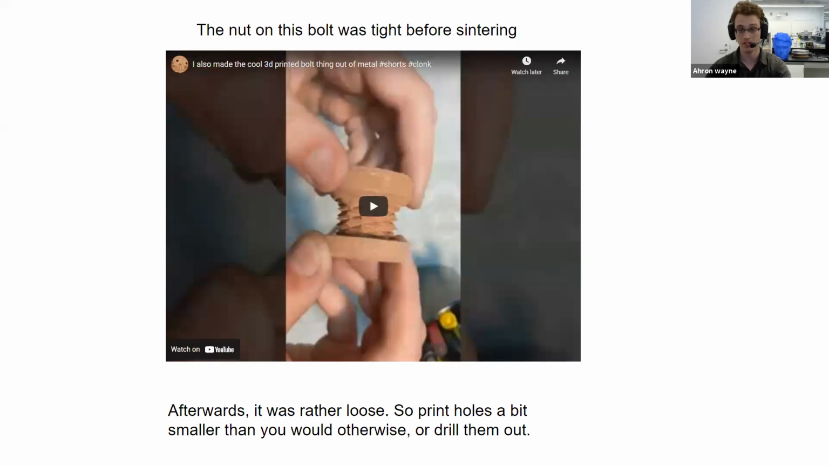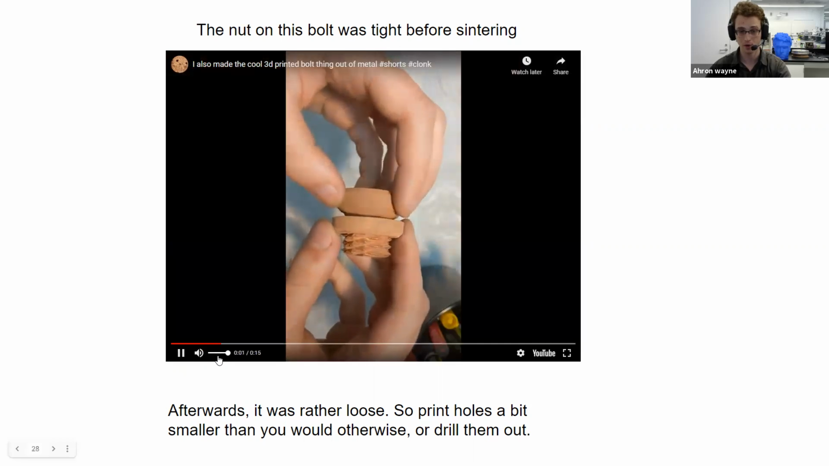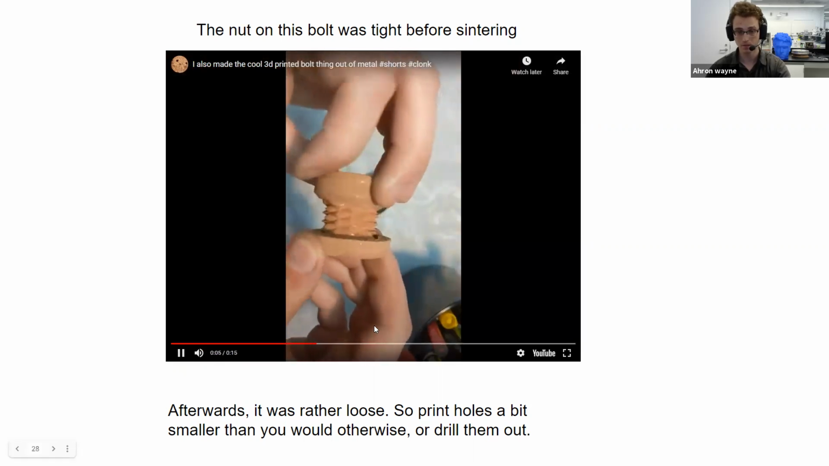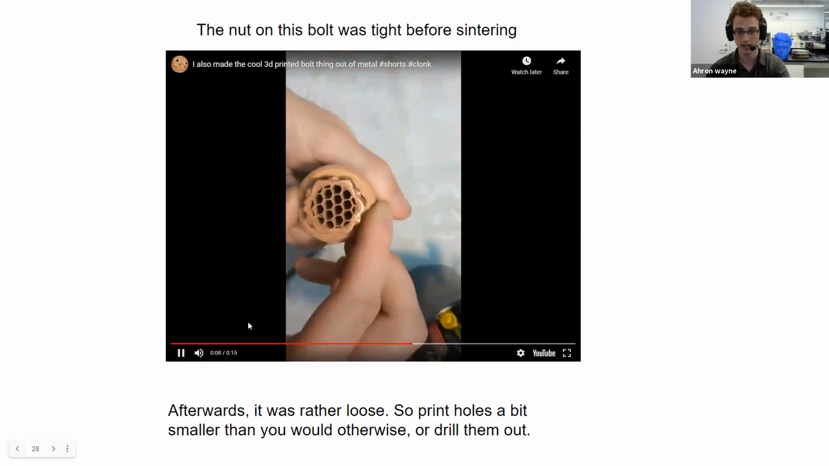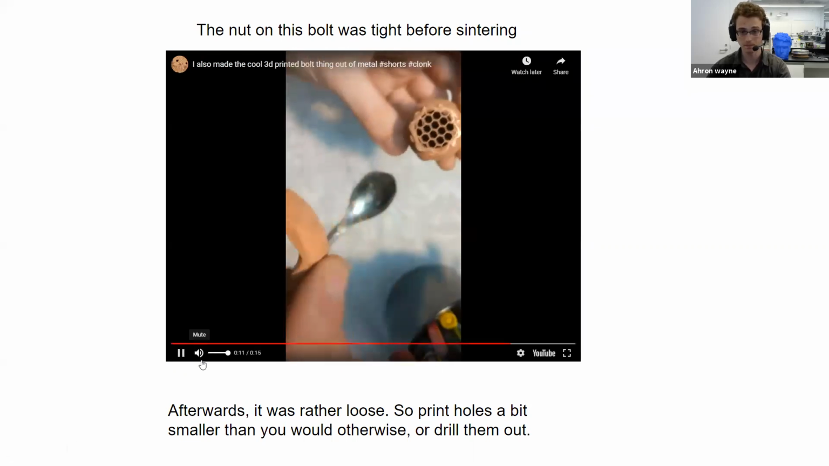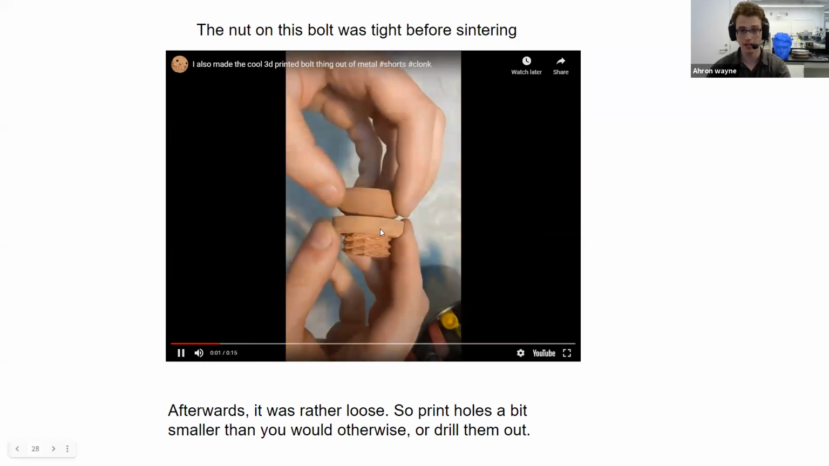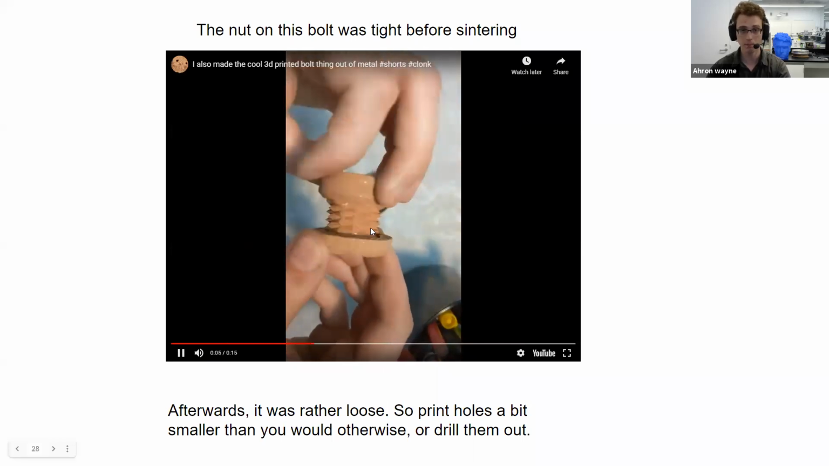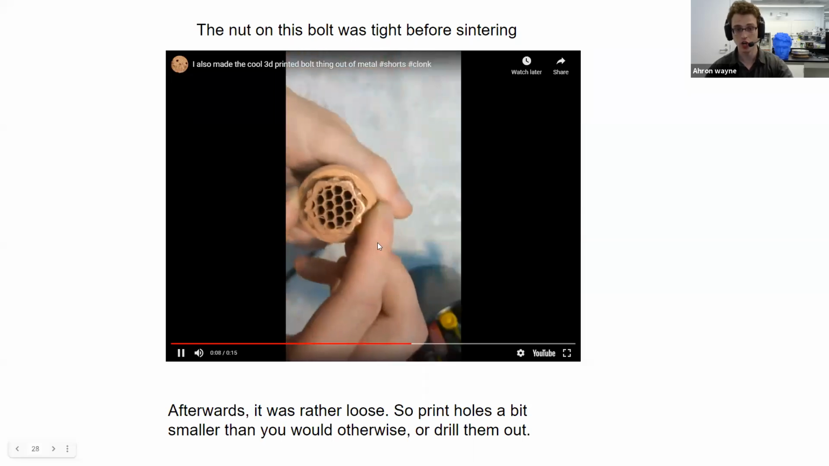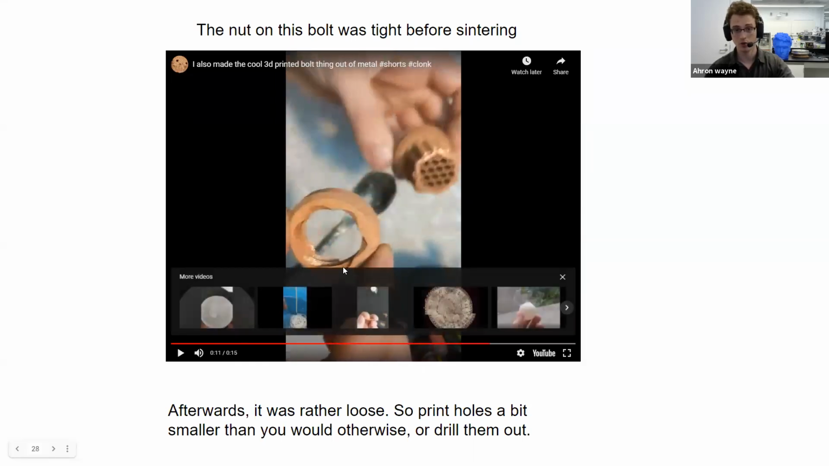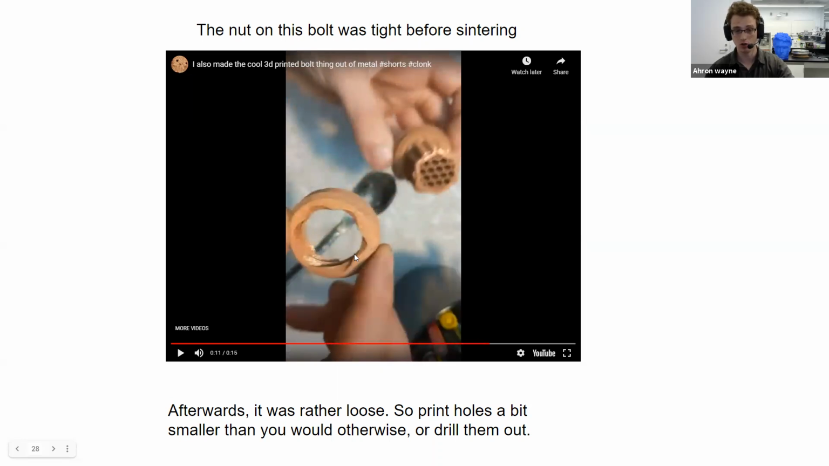Here's just another example of this issue. So this is a nut and a bolt that was printed with this method. It's called a double-sided bolt. So it has threads that work in both directions, and it's cool. It works, but we could see that the nut is very loose. And that's interesting because when the part came out of the printer, the nut was very tight. So the reason for this, again, is because of this big hole. So the hole did not shrink, but the bolt did shrink. So it became loose. So you should print holes a bit smaller than you would otherwise, or you can drill them out afterwards.